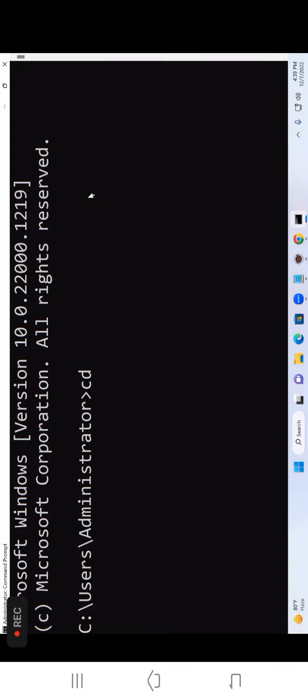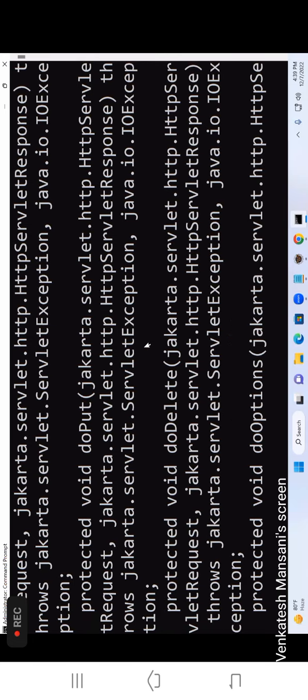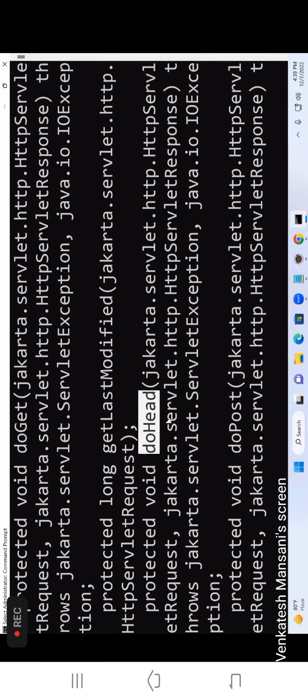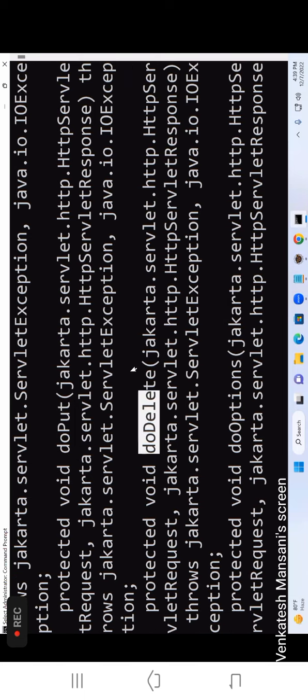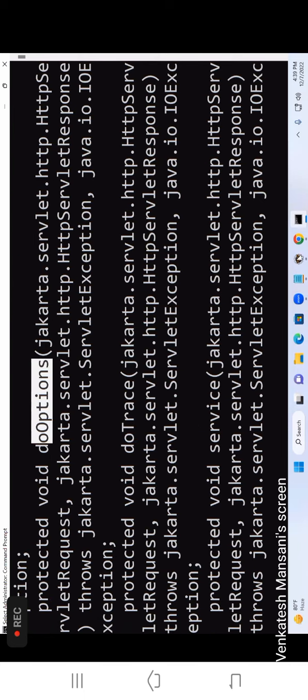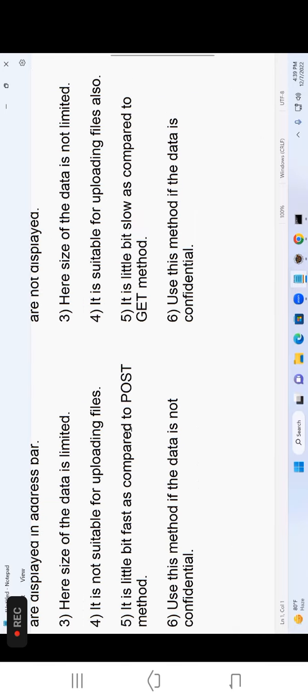You observe here, jakarta.servlet.http.HttpServlet. Observe the methods here: doGet, doHead, doPost, doPut, doDelete, doOptions, doTrace. All 7 methods are there. So to handle these methods, HttpServlet was prepared.